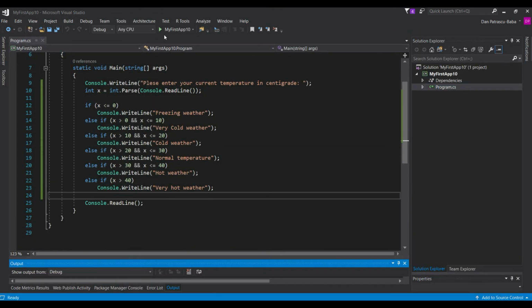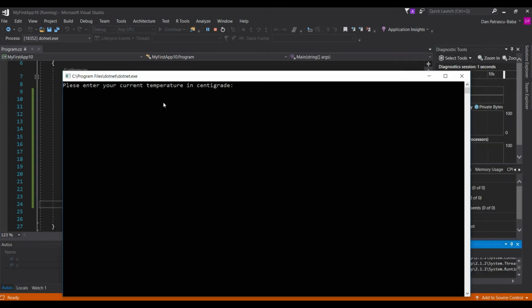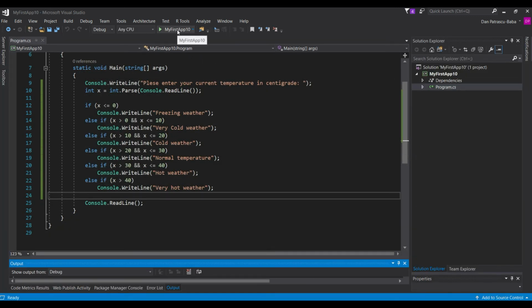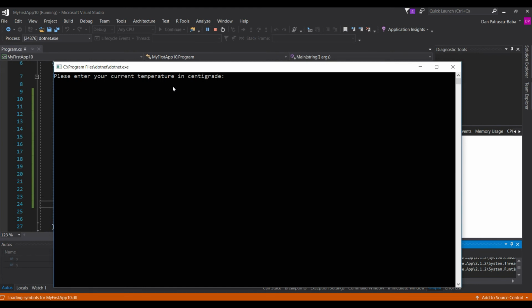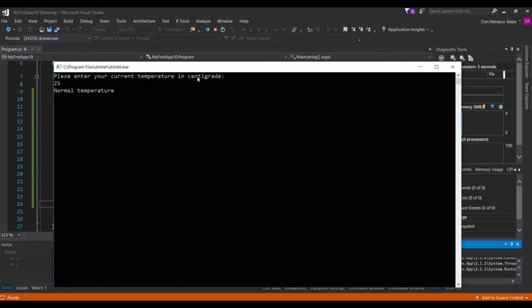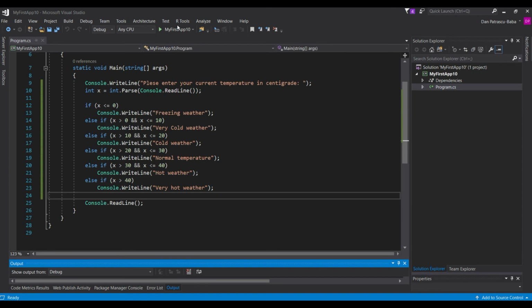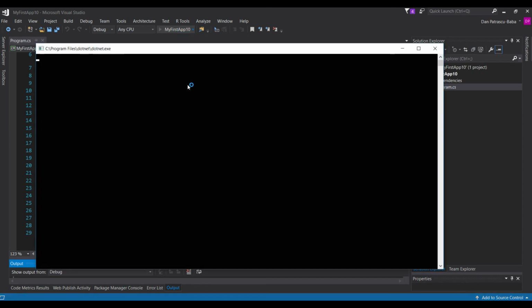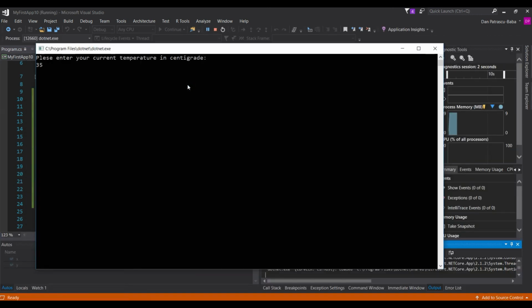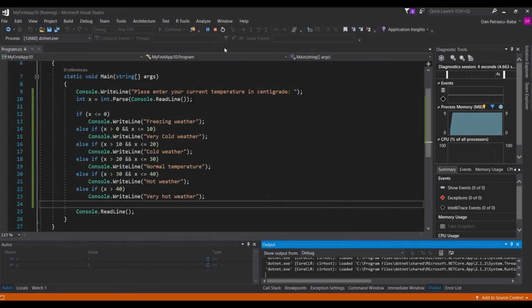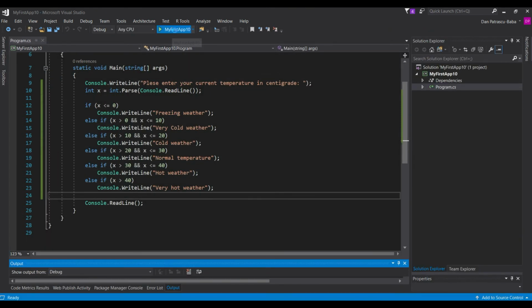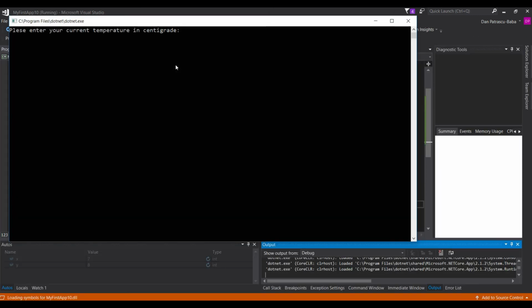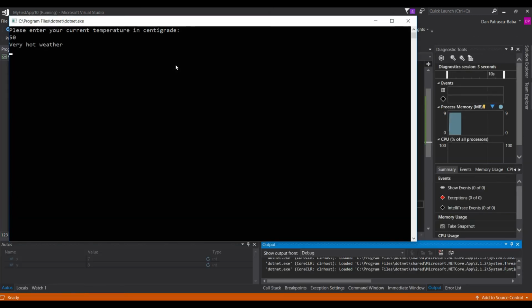Then let's give another temperature that is between 10 and 20. This should be 15, for instance. It's cold weather. That should be according to the requirements. Then let's give here 25. It should be normal temperature, which is also okay. Then we should give one that is between 30 and 40, and we can use 35 for it. It's hot weather. And if it's over 40, let's try something very rare, 50, and it's very hot weather.